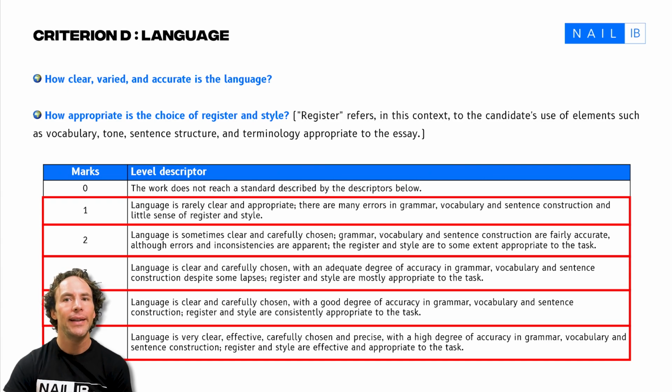So at this level, the essay is frequently marked by numerous errors in grammar, vocabulary, and sentence construction, which can significantly hinder the clarity of the argument. It makes it difficult for us to follow the line of reasoning of the essay. It's akin to building a structure where the materials are weak, the foundations are unreliable, the foundations are unstable, and the construction suffers as a result.